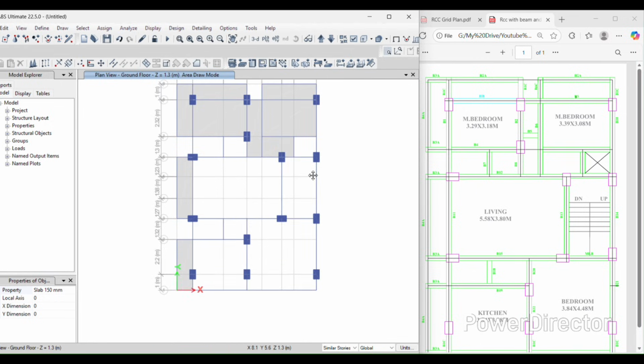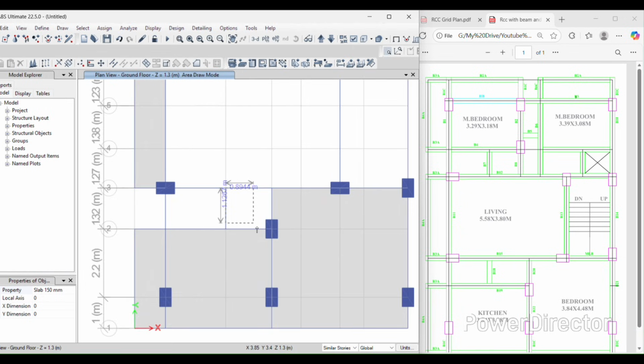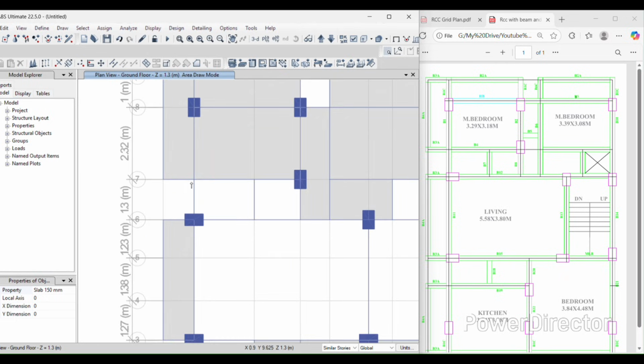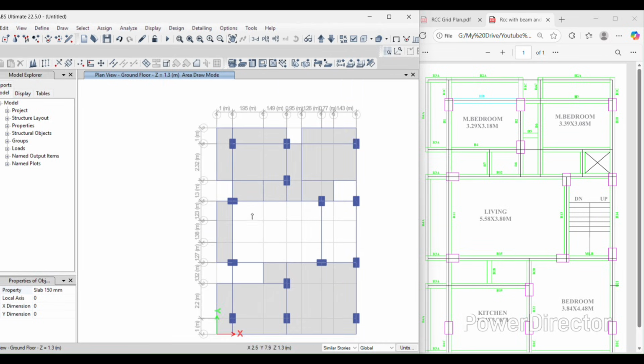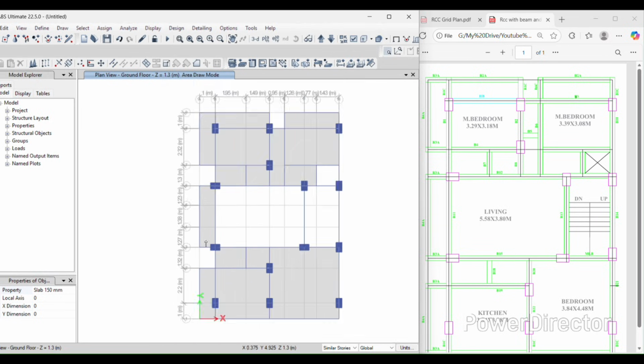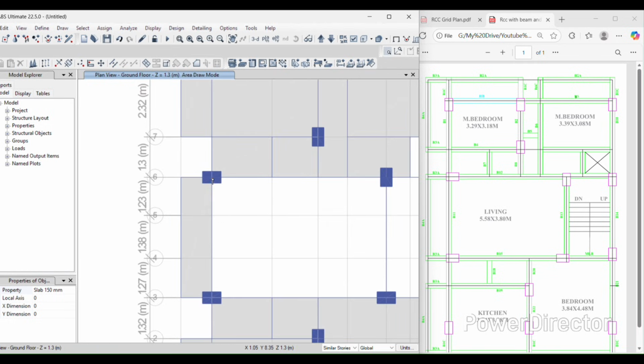This is the staircase area. So I am considering this is the slab. Here also slabs are there. This portion will be open as there is duct area.